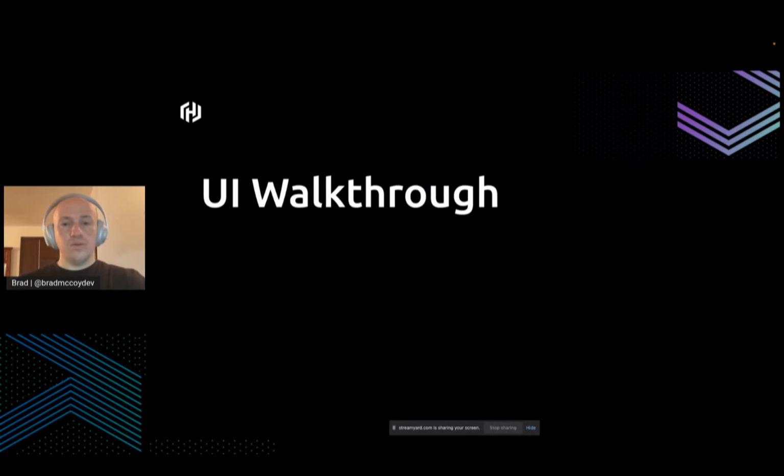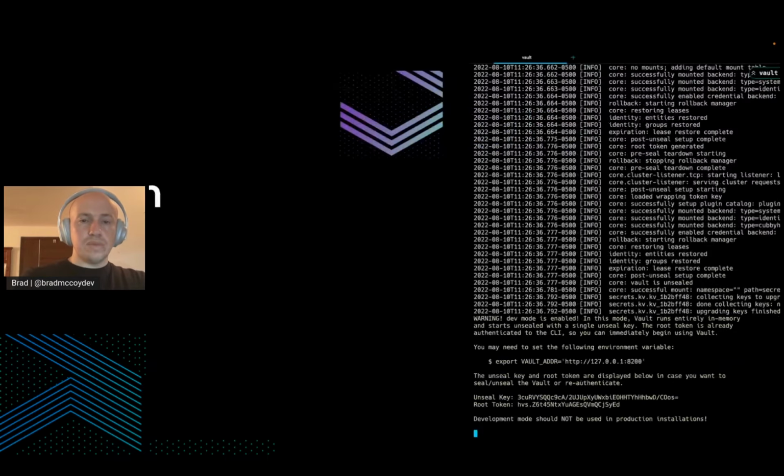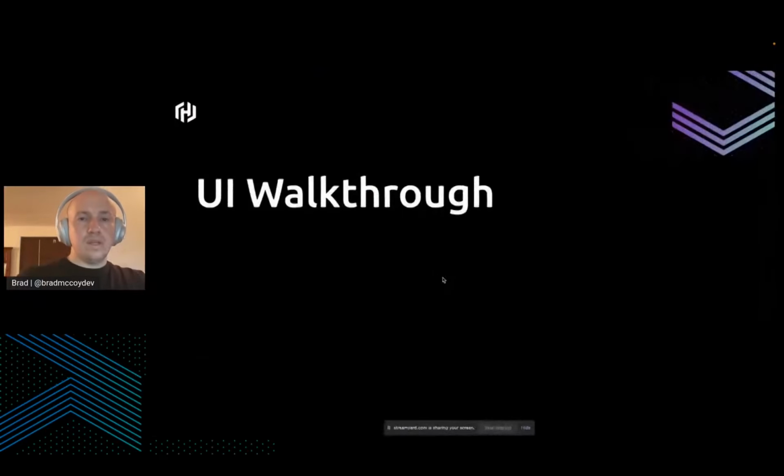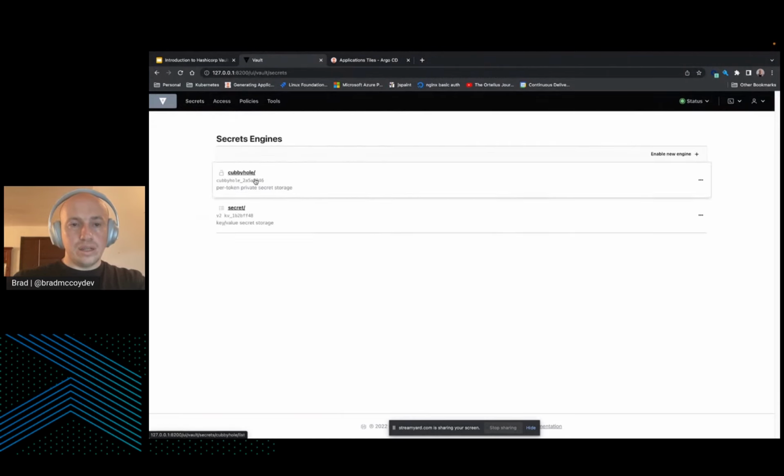So we'll do a UI walkthrough at the moment as well. I can actually probably just show you this straight on my computer. So let's do that actually. This is what Vault looks like. So it's always cool to see what the actual thing looks like instead of me just showing a picture of it. So you can see here that you have your secret engines.